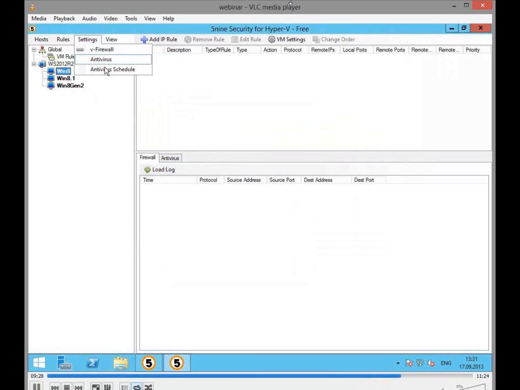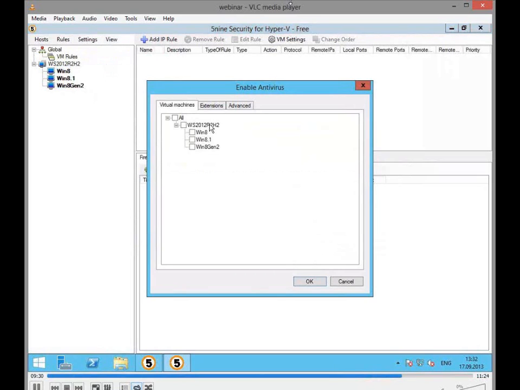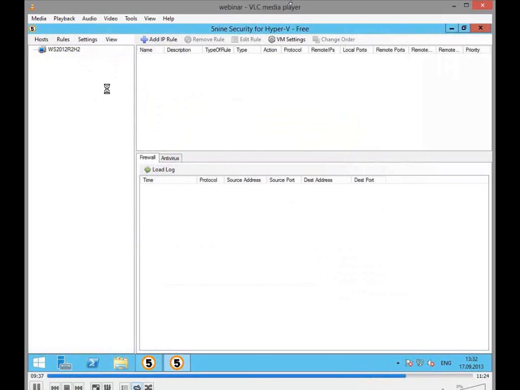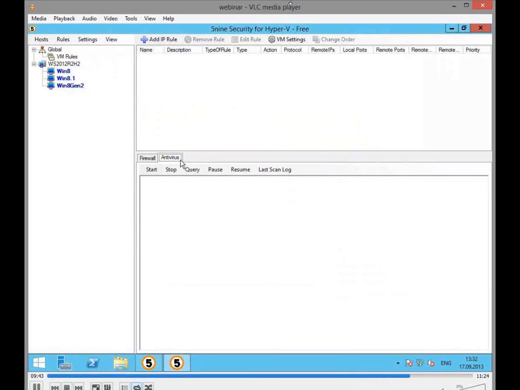The same is antivirus, and you can also specify which virtual machines you want to be protected with the antivirus. And you see there is visual support once again, just if it is protected with antivirus, we mark it as blue, and therefore you can easily see which virtual machine is protected. So whenever you go to the antivirus tab, I just started the antivirus scan for the virtual machine, and this is what we can see in the last scan log.